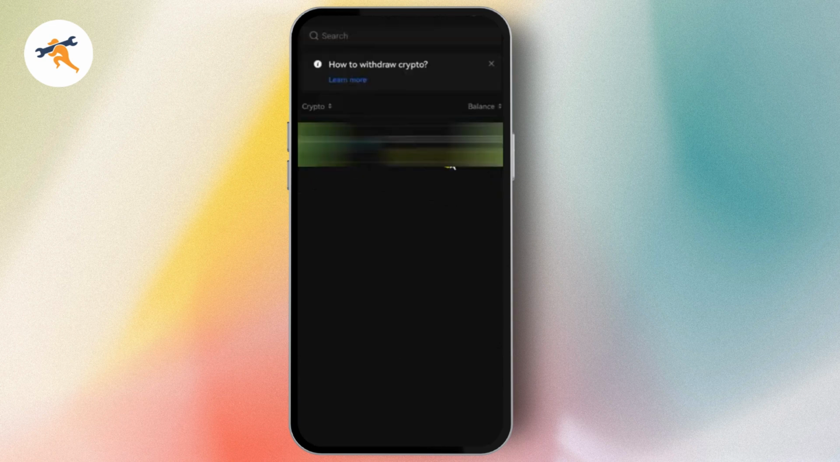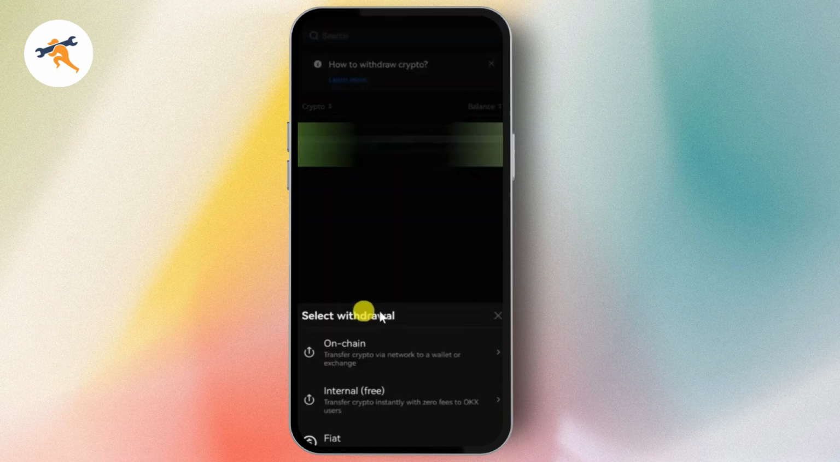And once you tap on withdraw, it will show all of the cryptos that you have in your account. So among the given cryptos, you just have to tap on the USDT. After that, you will be able to see this type of pop-up at the bottom where you will be asked to select the withdrawal option. So you can simply select between on-chain, internal and fiat. So you just need to simply select the option of on-chain.